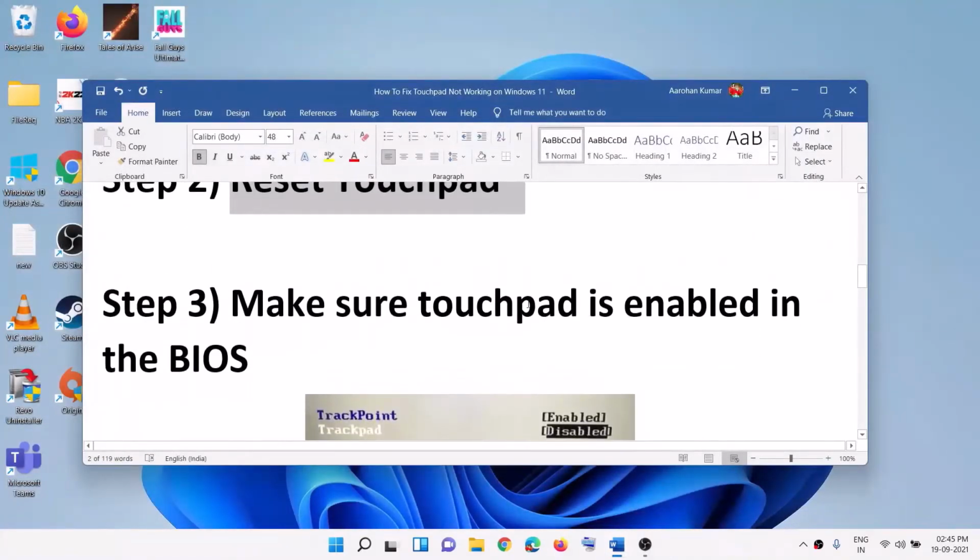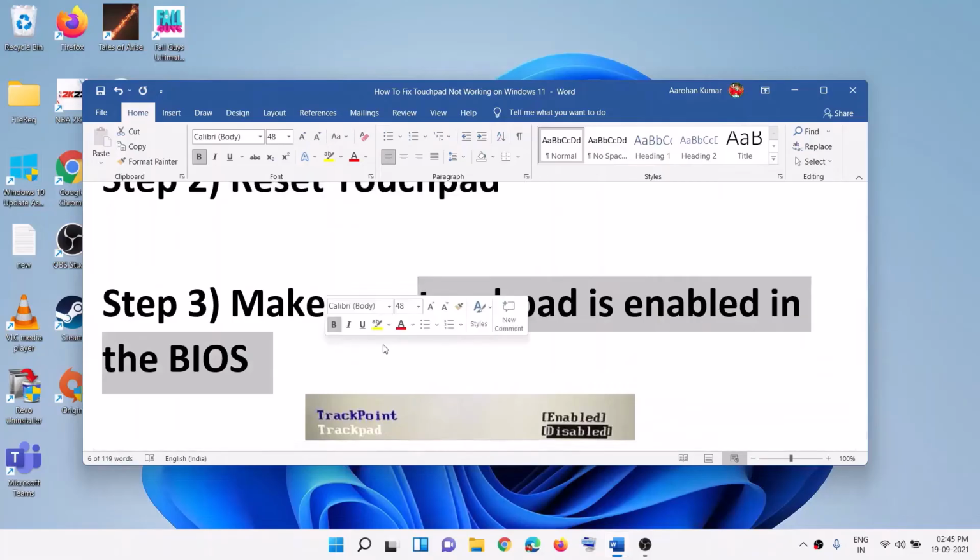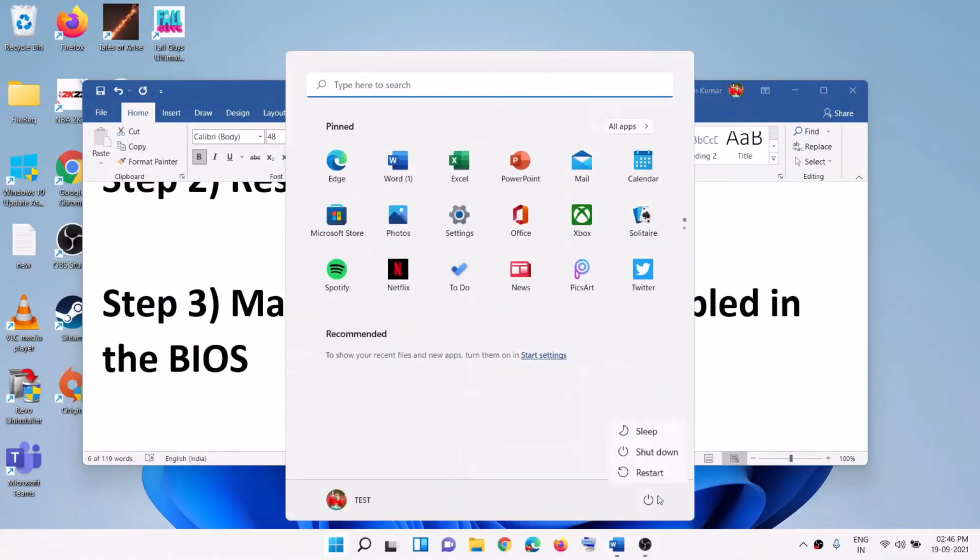The next step is to make sure touchpad is enabled in the system BIOS. So go ahead and shut down your computer. If the computer is on, go ahead and shut down your computer first. Now once the computer is shut down, you can go ahead and start your computer. So press the power button, and as soon as you start the computer, you have to keep on tapping the BIOS key on the keyboard. In my case, the BIOS key is F2. So as soon as you start the computer, keep on tapping the BIOS key, the F2 key on the keyboard.